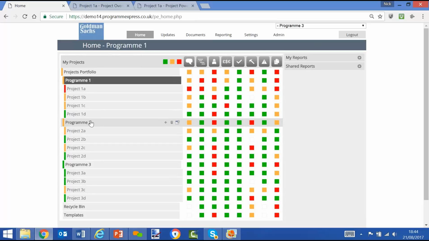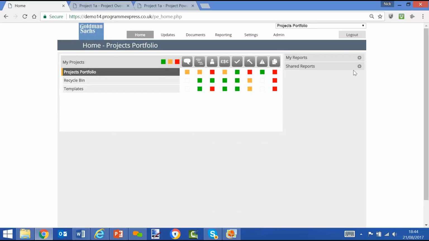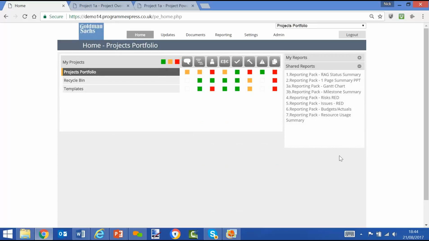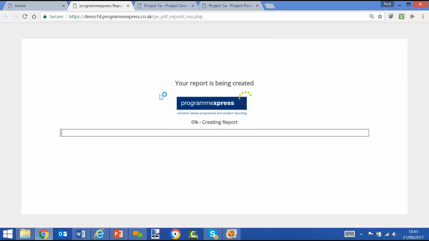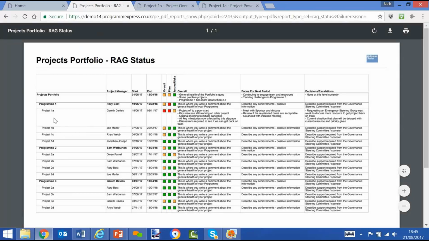Now also as an administrator, and this is where the power of ProgrammExpress is in terms of consolidated reporting, not just at project level but up to program and portfolio level. If I go to the shared reports, I can have a look at the reports that have been set up. In this case, a rag status summary. If I click on that, it's an Excel style report and can be exported to Excel. And this will summarize the project information up to program and portfolio level.